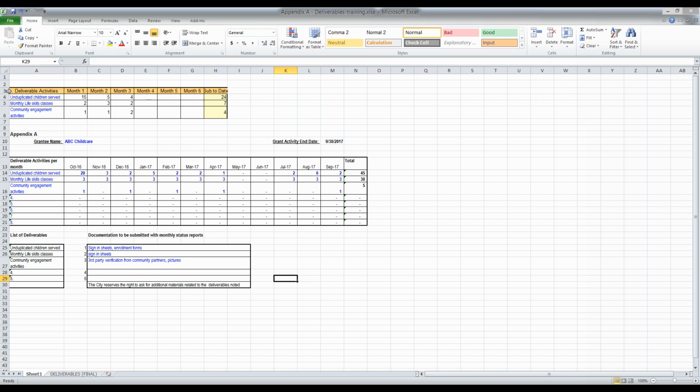So this colored portion on the top of the page is their actual deliverables that they've presented in the first 3 months of their grant. So as you can see, unduplicated children in their first month, they're already behind. Monthly life skills are also behind. However, they met their goal for community engagement. For month 2, they delivered 5, and 4 in month 3.